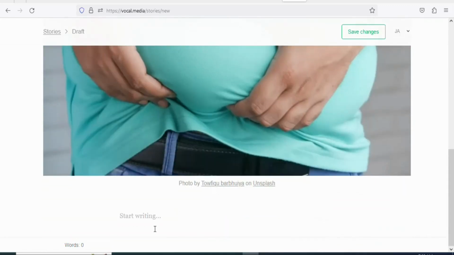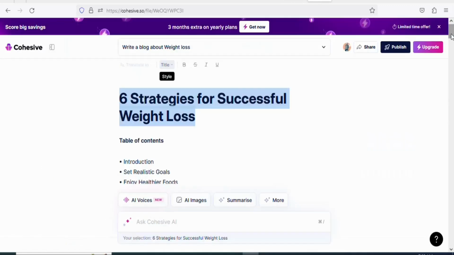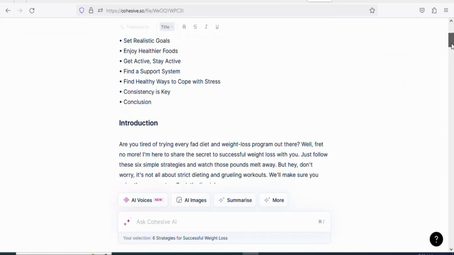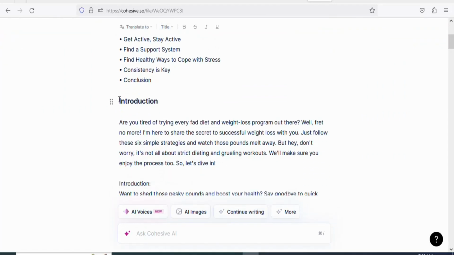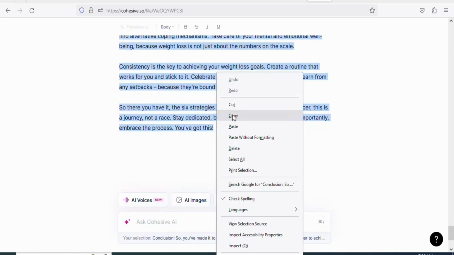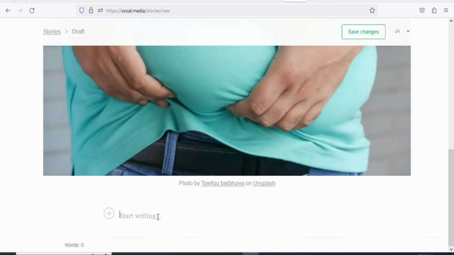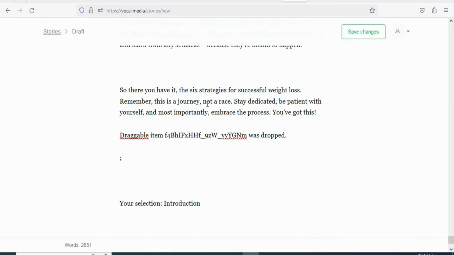The next step is that you are going to paste your blog post right here. You are going to copy and paste everything about your blog post. So you have to come back to the AI. Once you come back, you are going to copy from the introduction part to the last part of the article. Just highlight everything and copy it. Then come back and paste it right here. Once you copy and paste it, you can see this is the article.